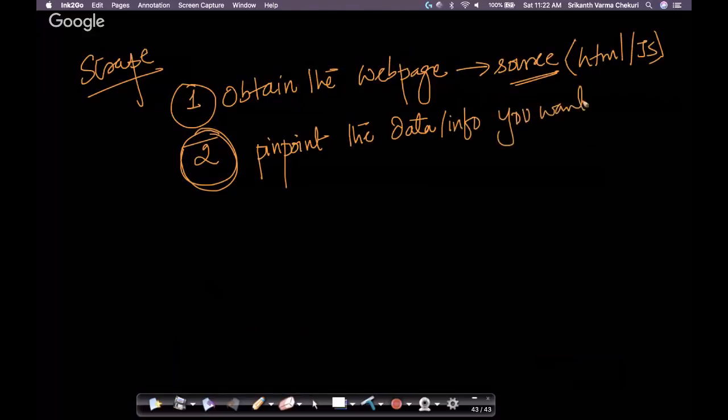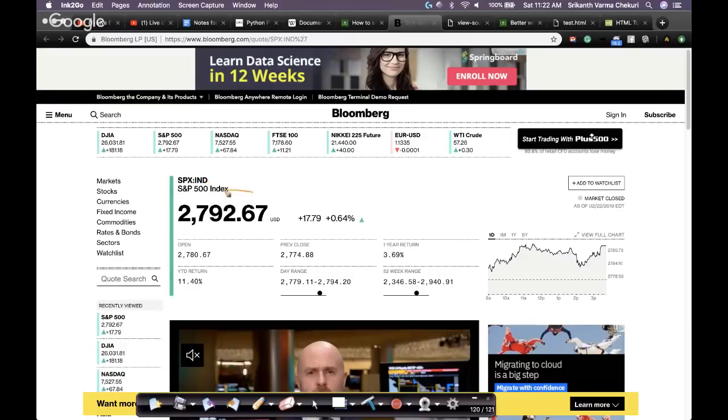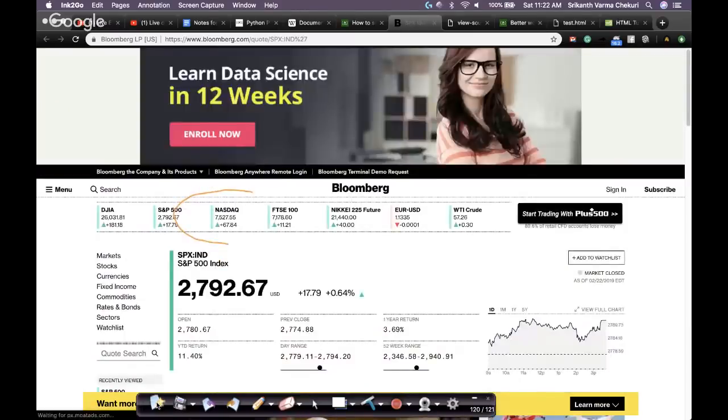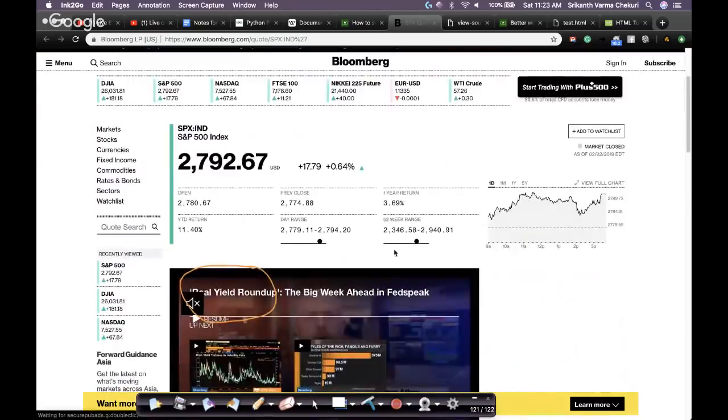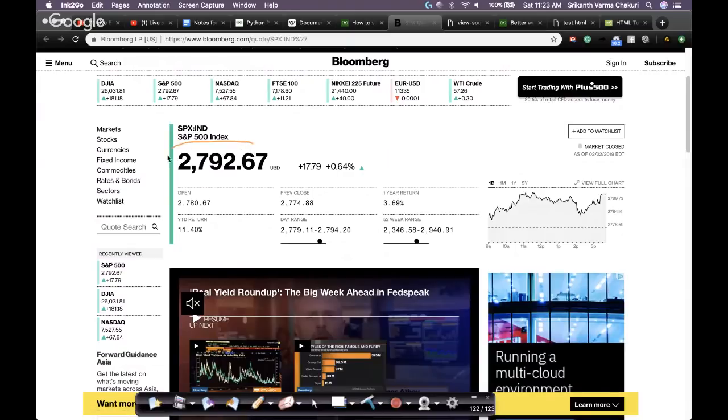That of course makes a lot of sense, right? You want this data. For example, if I want to scrape the price of this stock, it makes complete sense that I don't care about everything else. I care only about this part, the 2,792.67 US dollars, because this is the value of the S&P 500 index.